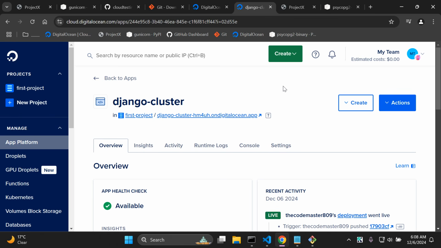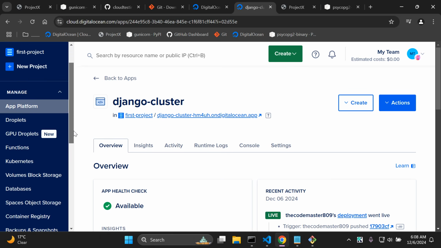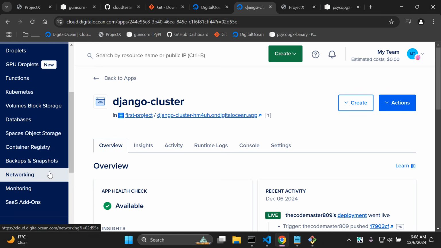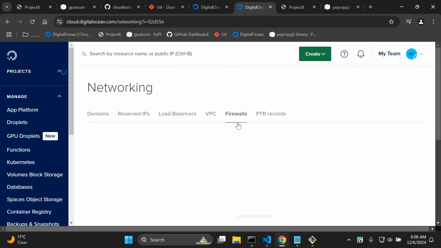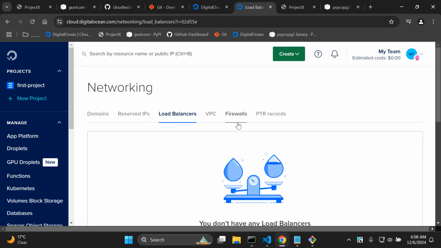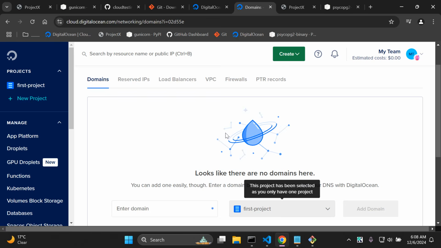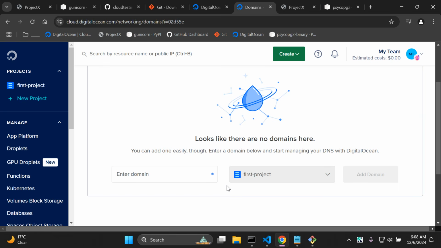Now, the final thing I do want to go through is how you can add a custom domain name. So what you can do here on the left-hand side is you can scroll down and you can click on networking. So after you've clicked on networking, it will give you a few options which you can go through. So firewalls, PTR records, VPC, load balancers, reserved IPs. So I'd recommend you click on domains. And here we can see that we don't have domains, but you can enter one, assign it to your project here, and then add that domain.